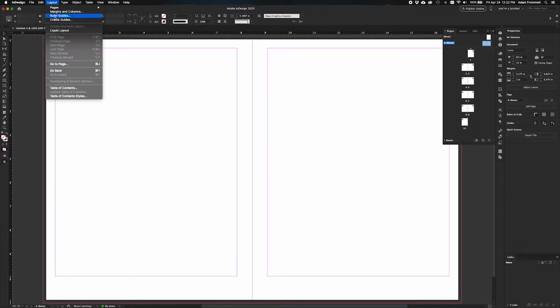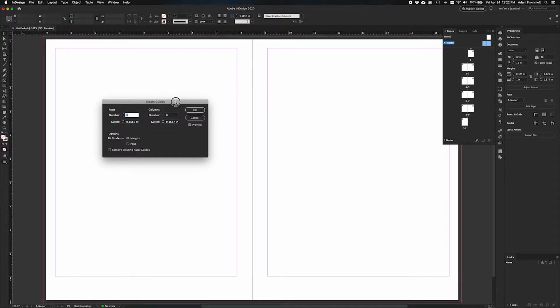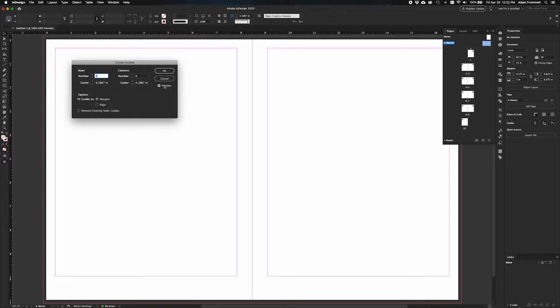And first thing we need on here is a grid. So I'm going to hit create guides. I do have my preview on. I am also fit to margins.